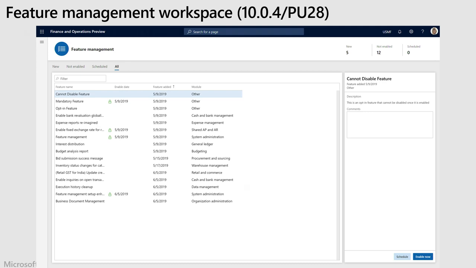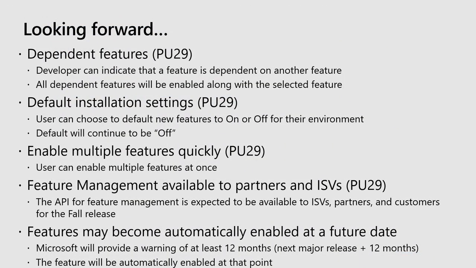The additional things that we're looking to add going forward are dependent features. The administrator is going to get a message when there's a feature that's dependent on another feature. We're going to have a default installation setting, so there's going to be a switch that the administrator can switch to say, yes, I just want to enable features right away. I don't need to see them in the feature management workspace, just turn them on for users automatically. So that might be in like a sandbox environment or something like that. You'll also have an enable all button so that you can enable all the features really quickly, and then you can disable features as needed.